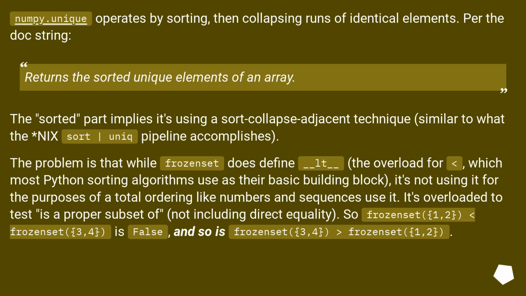numpy.unique operates by sorting, then collapsing runs of identical elements. Per the docstring, it returns the sorted unique elements of an array. The sorted part implies it's using a sort-and-collapse-adjacent technique, similar to what the Unix sort | uniq pipeline accomplishes.